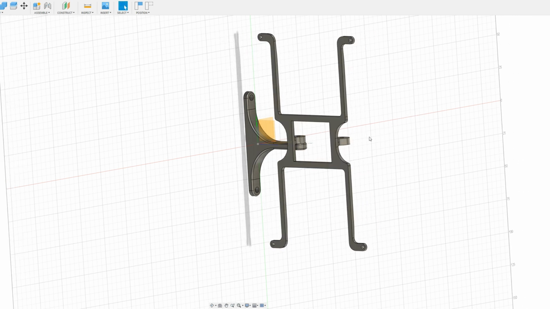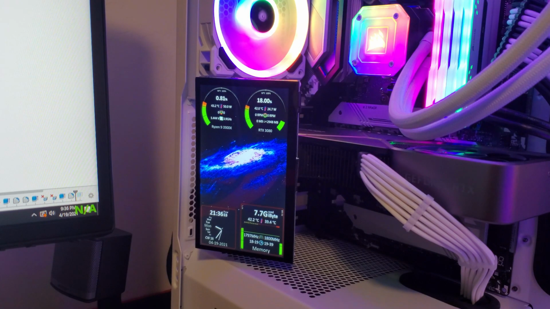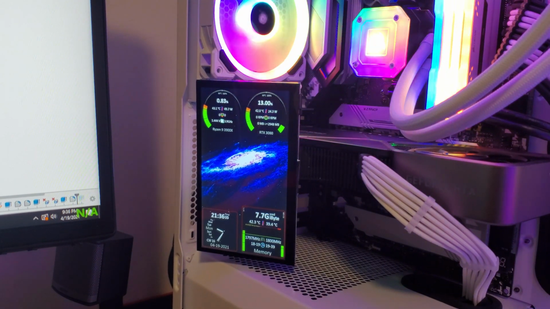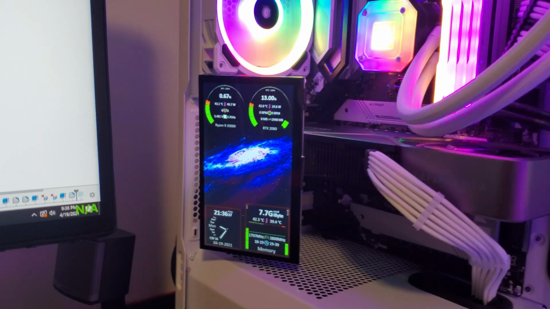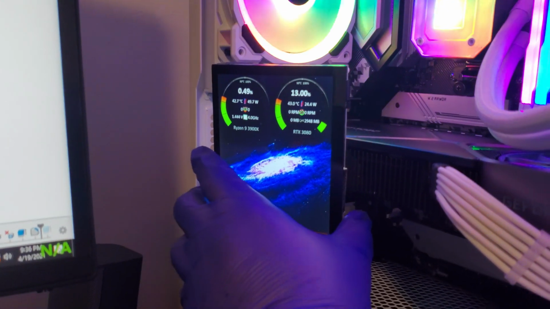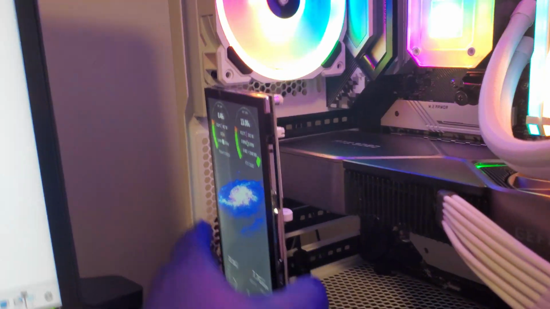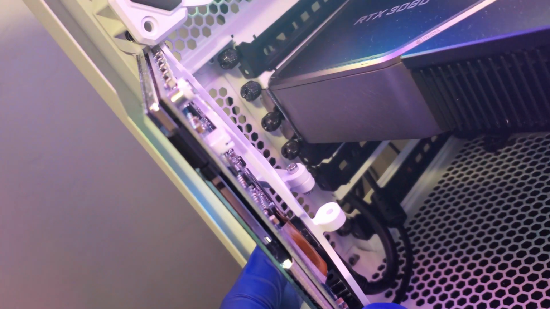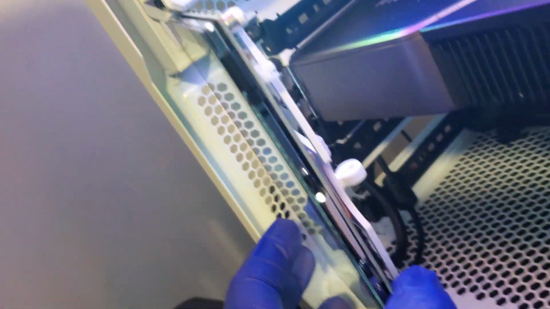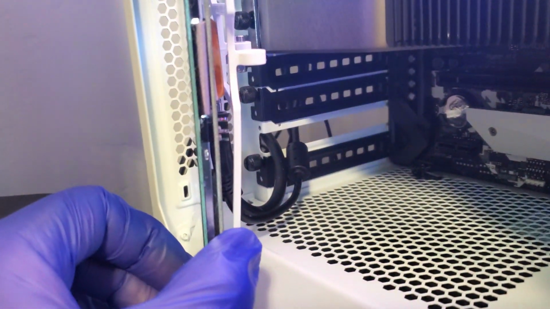It was specifically designed for the Corsair Crystal 570X, but you can use it for any case. You might just have to be creative about how you mount it. For anyone wondering, the mounting holes are 70 millimeters apart, or about 2¾ inches.